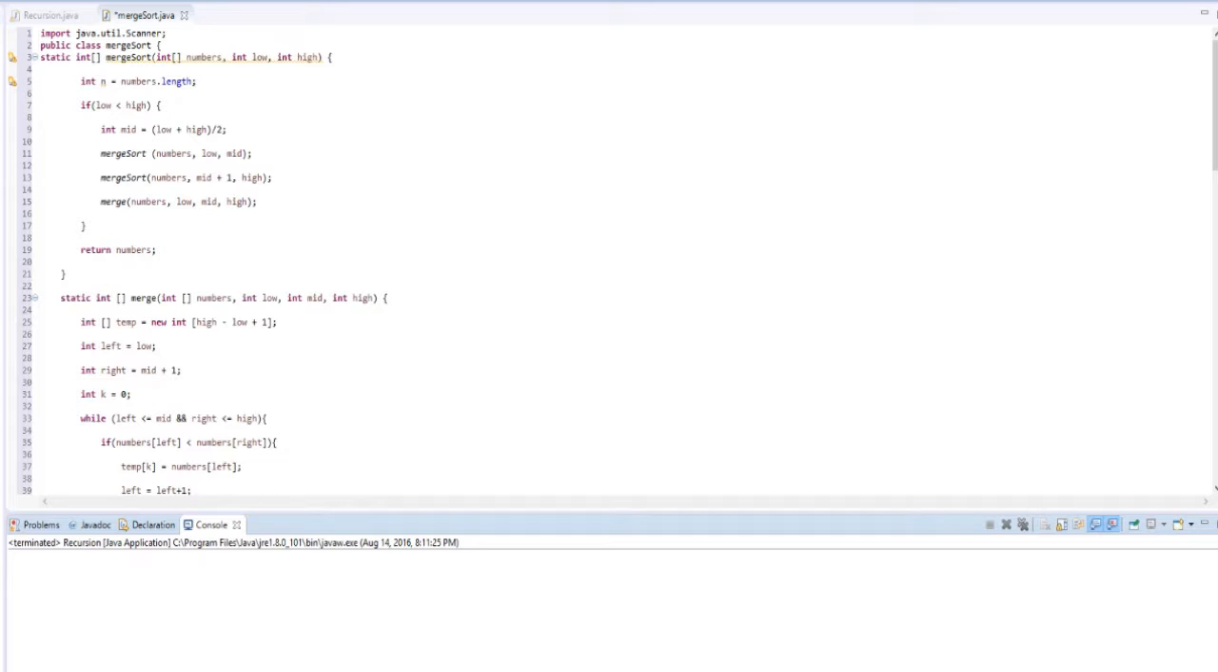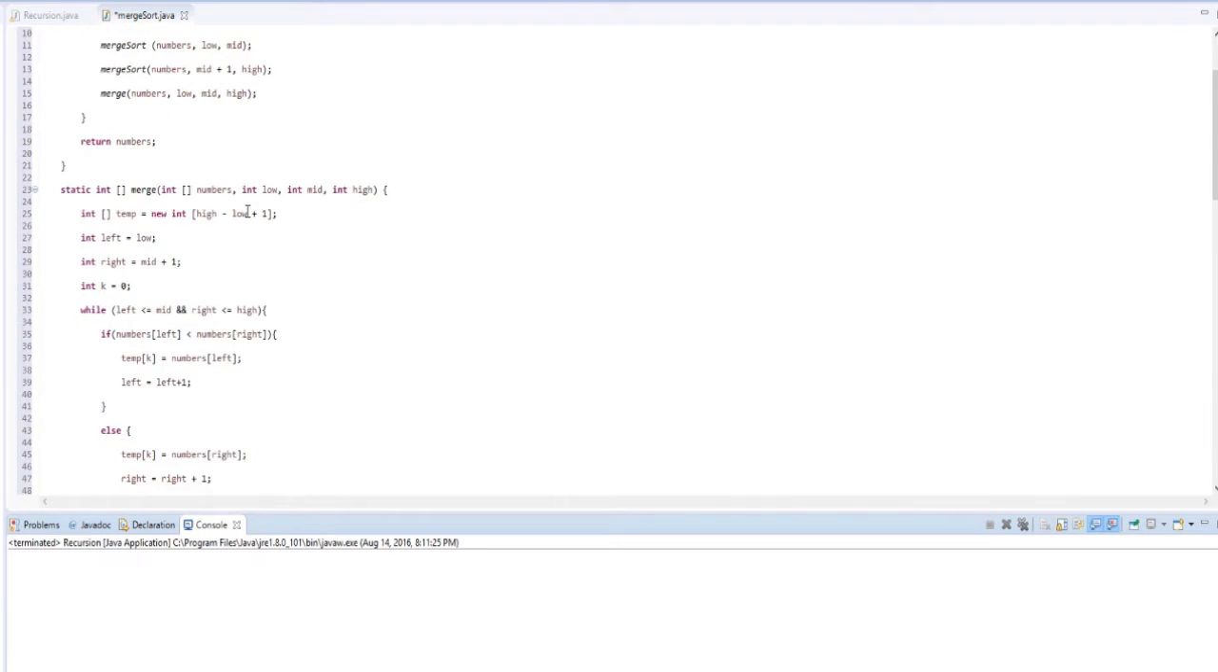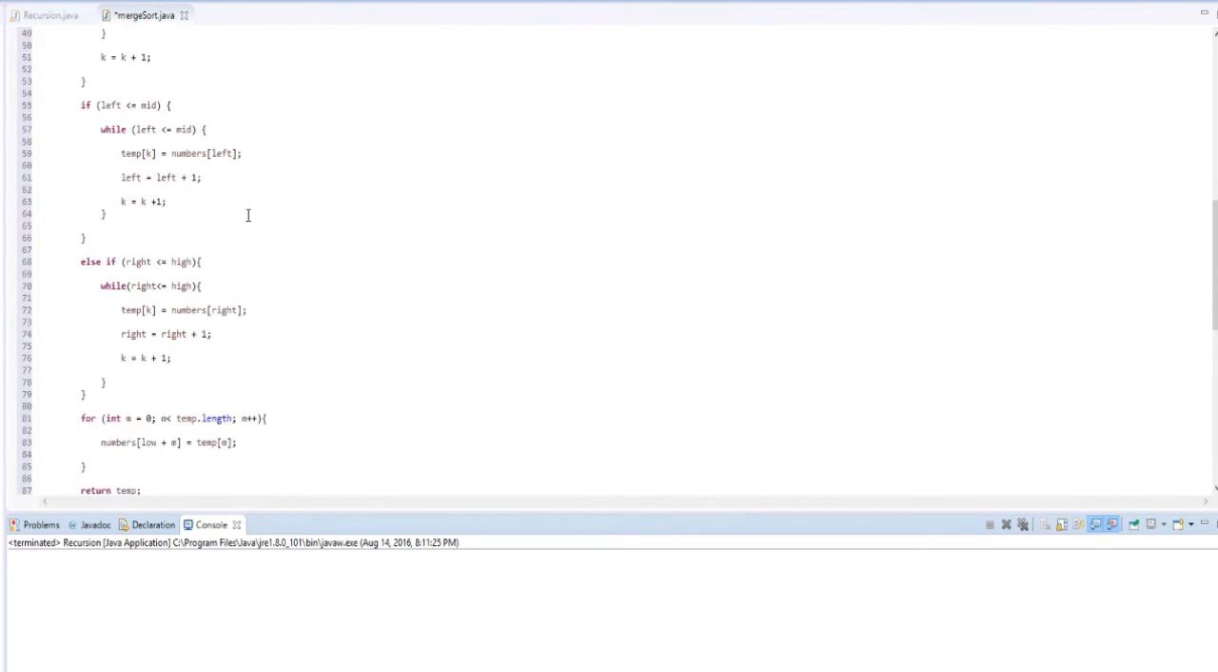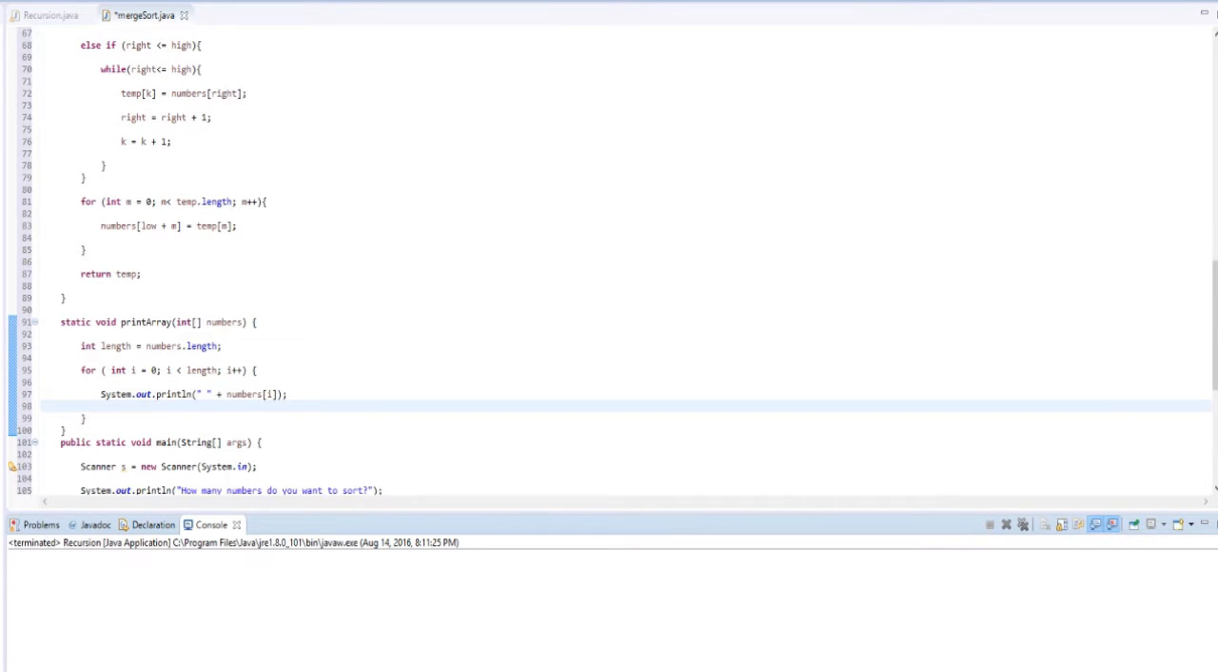So let's look at the merge sort program that I have here. First I'm going to import Scanner because we're going to input data. If you want, you can pause the video and look over the code I have here.